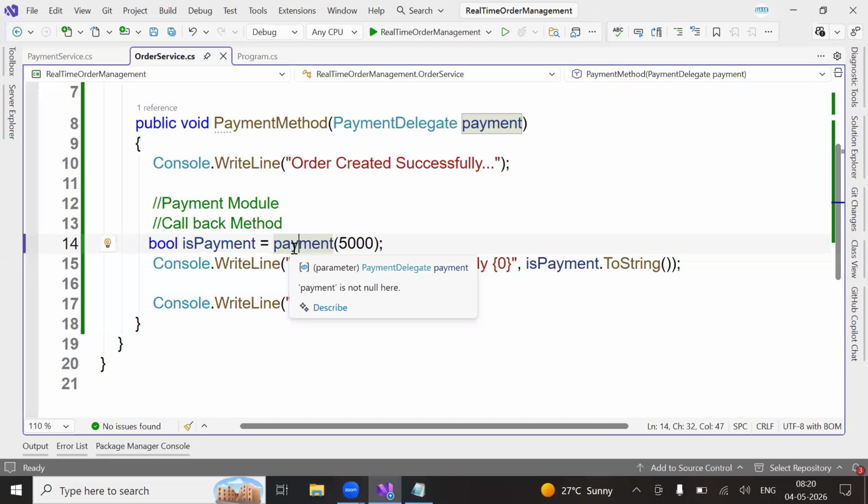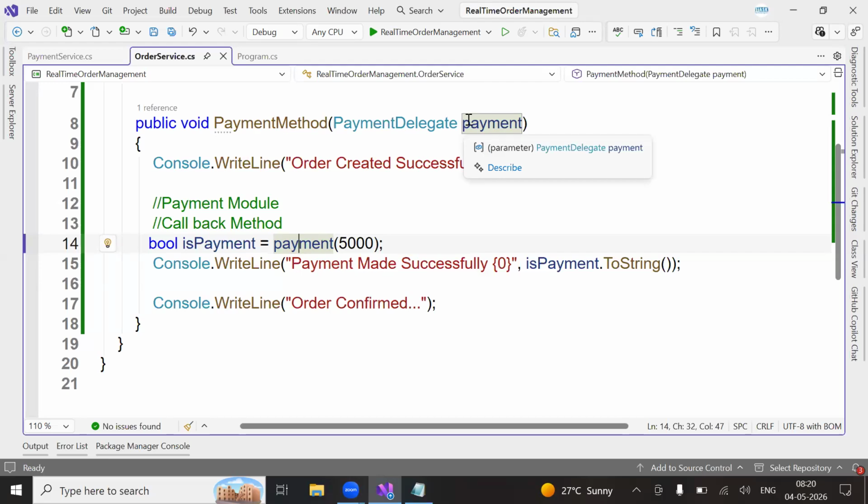Understand? What is payment? Payment is a delegate object. The parameter you are receiving for the payment method is a delegate object, and you are passing the value to that object. That is why we call this a callback method.